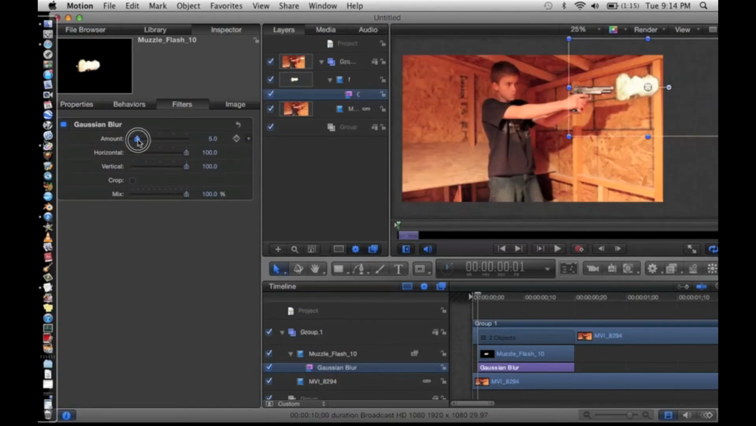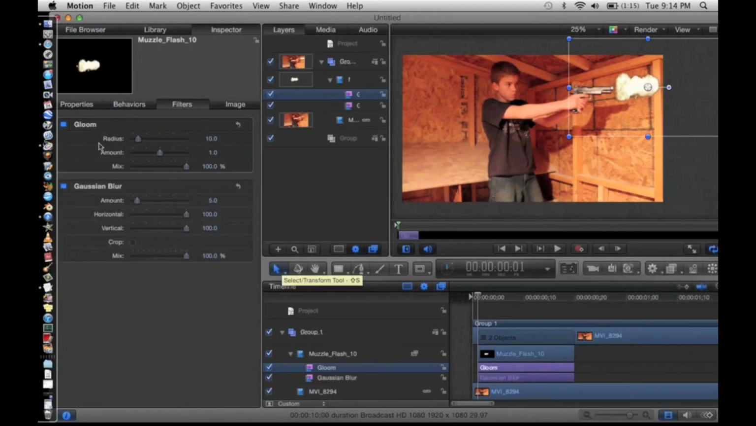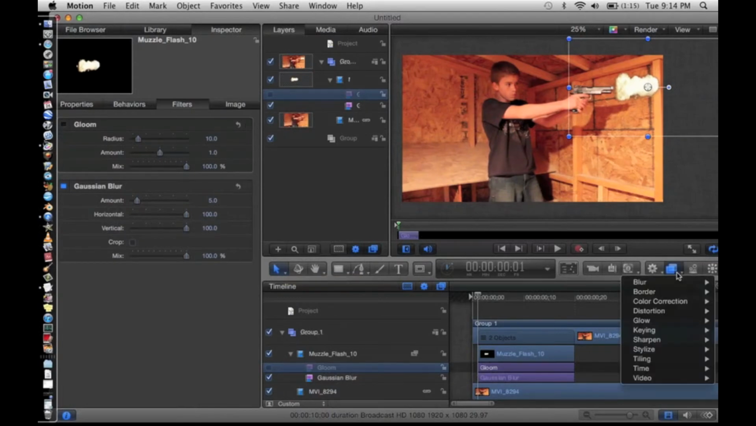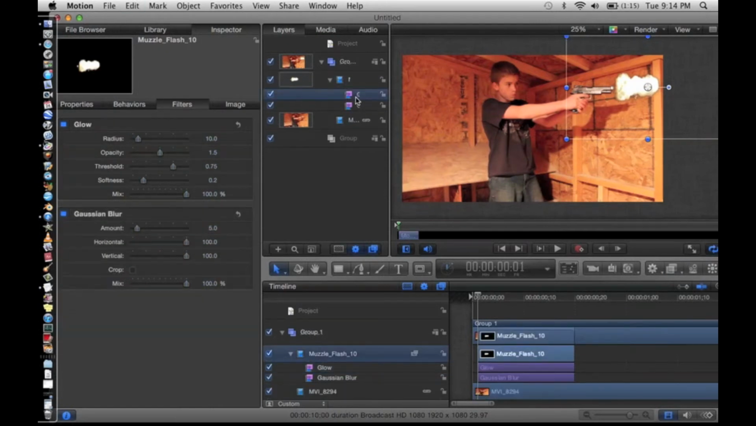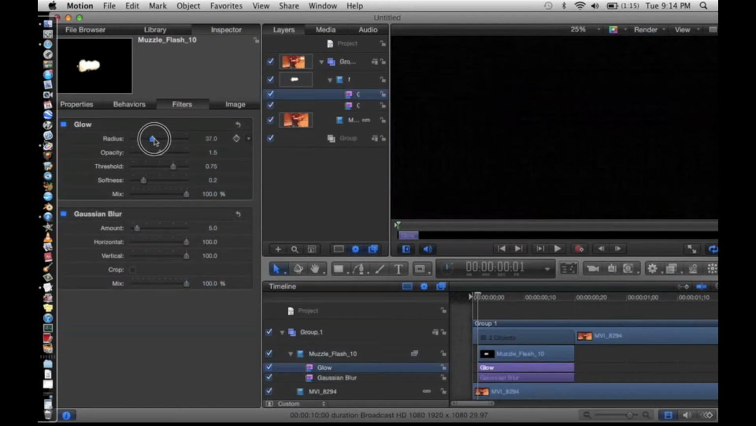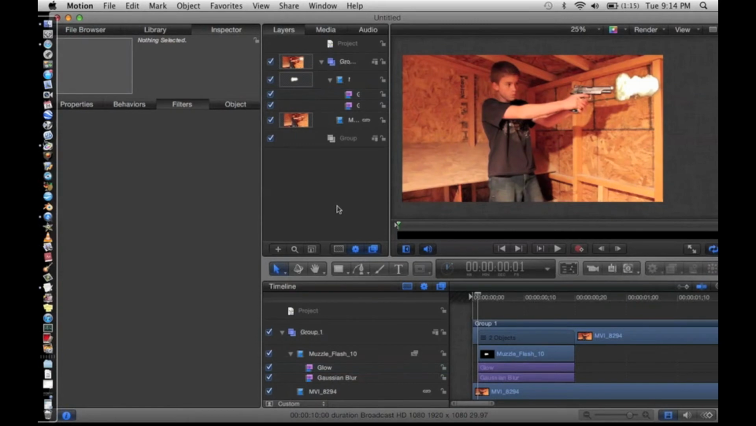We'll go with 5. And also we're going to add some glow. No, not gloom. Glow. There we go. Let's delete gloom. Okay, glow. And let's bring up the radius a bit. Just a little bit. Okay, so that's all we're going to do with the muzzle flash right now.